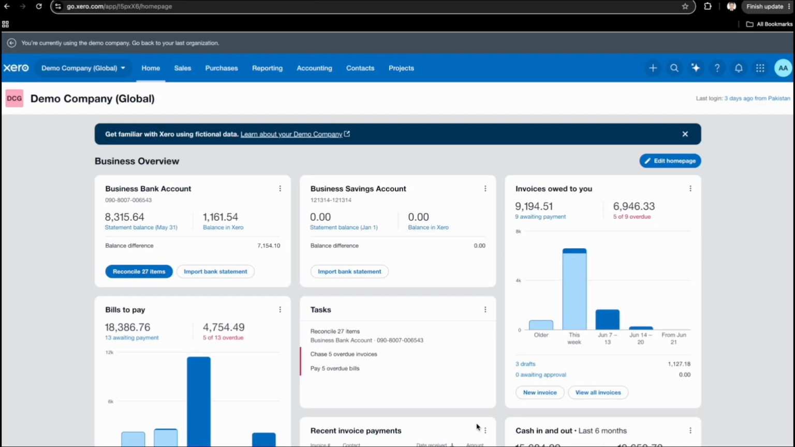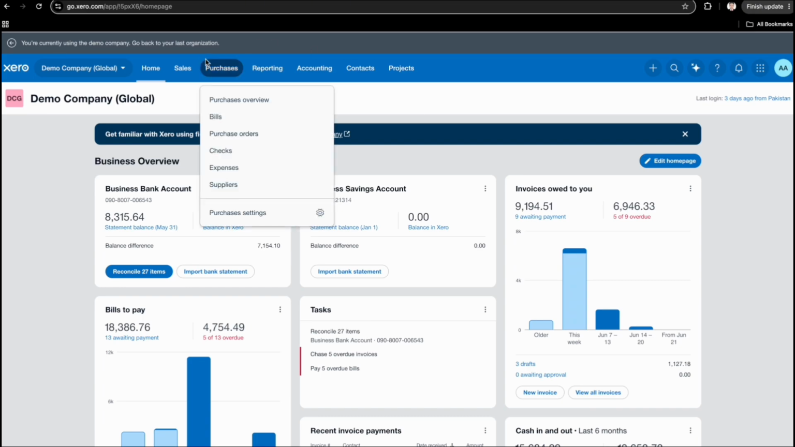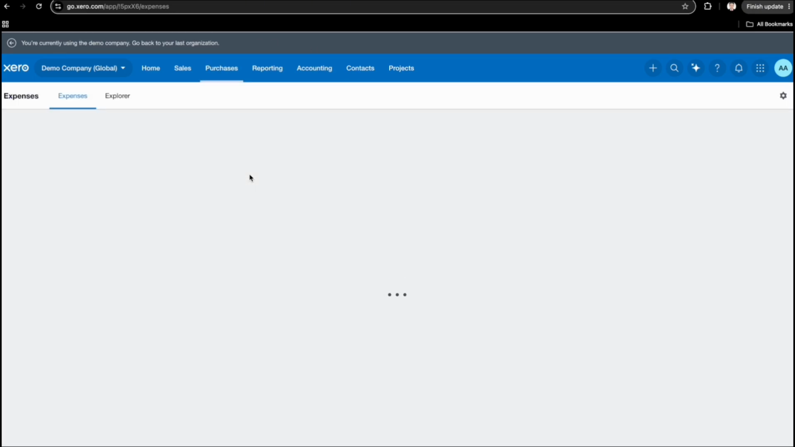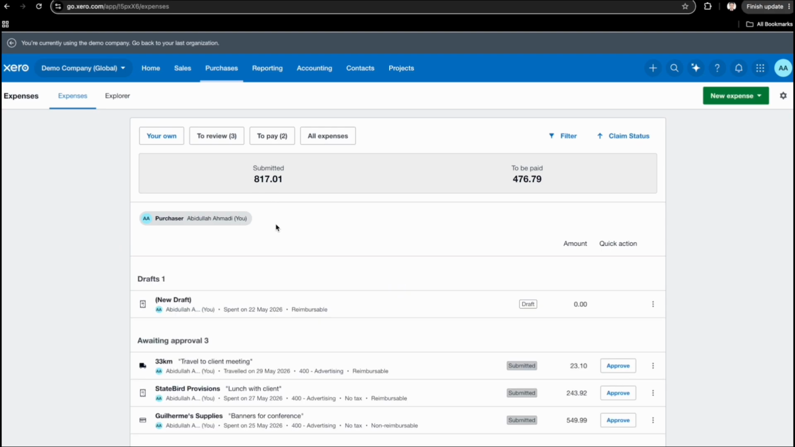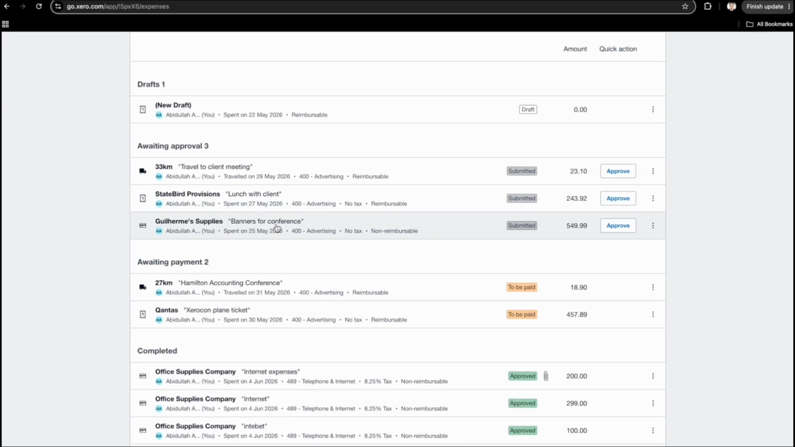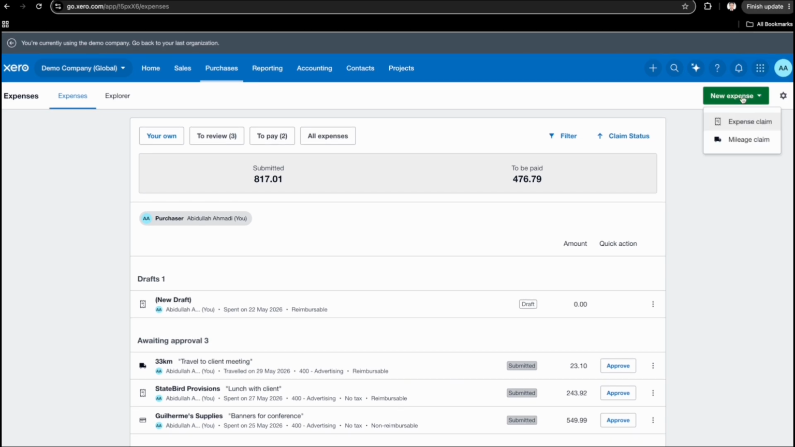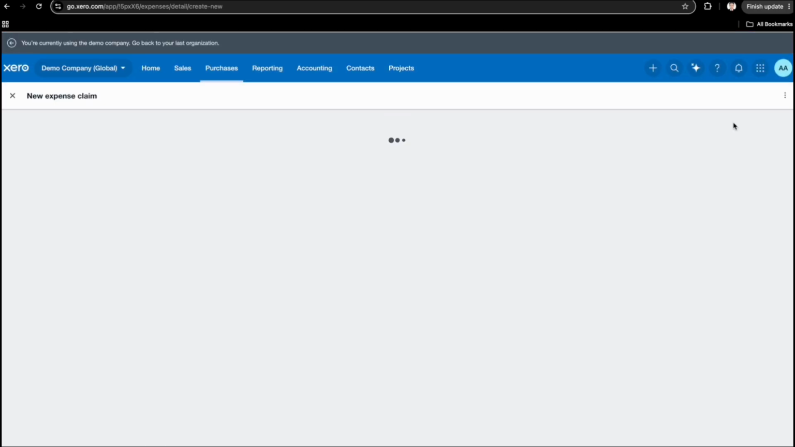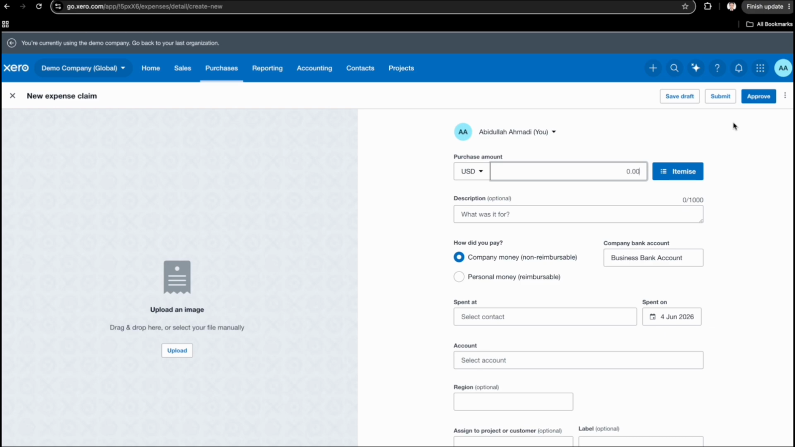So let's record an expense for this business. We will go to purchases and click on expenses. In this screen that will pop up, you can keep track of all the expenses that you had before. But for this, we will claim a new expense for this business. Click on expense claim. And in the new page, you will need to put all the information about the expense. First is the amount. I will put 200 US dollars. And the description, even though it's optional, it's a good practice to have a description of the expense. I will go with telephone expenses. And for the next option, how did you pay? It was company money, and it was paid through business bank account.